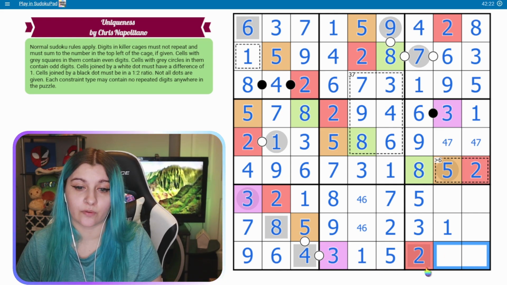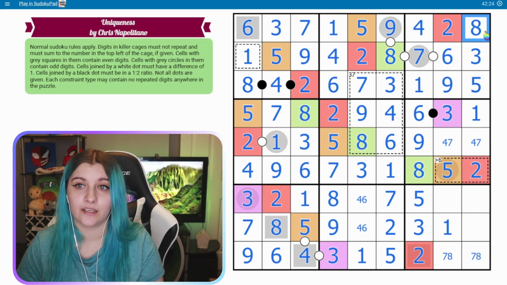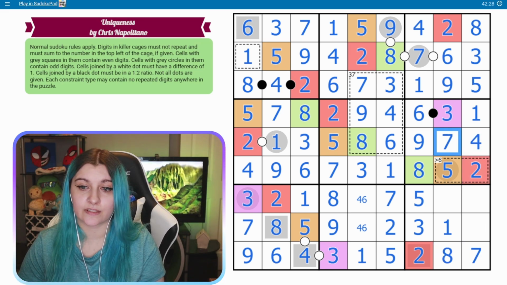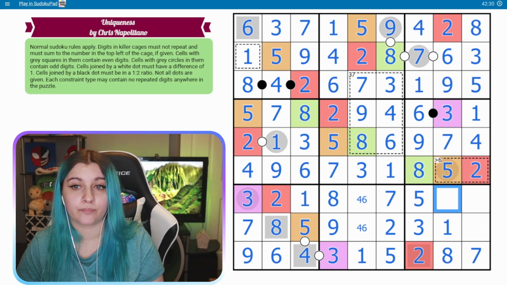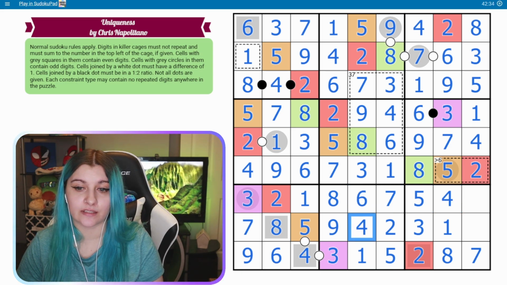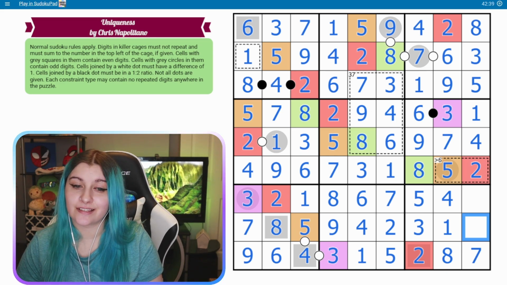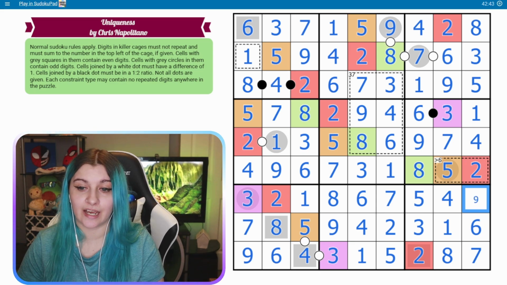1, 2, 3, 4, 5, 6, 7, 8. This is an 8, so this is a 7, and this is an 8. So this is a 4, and this is a 7. 4 for the column, it looks like. This is a 6, and this is a 4. So I still need a 6, which is going to go here, and this ends up, ooh, the last digit I'm placing is a 9.